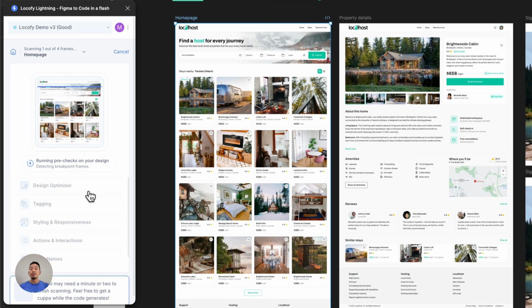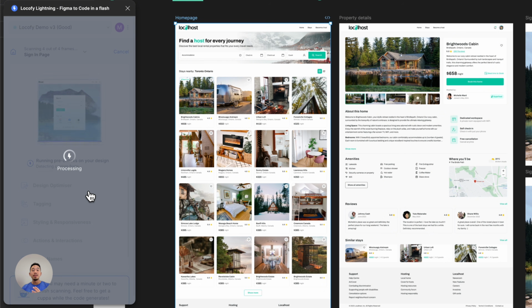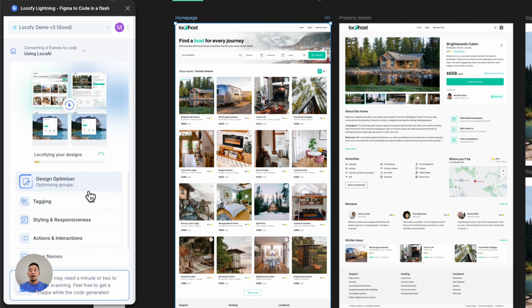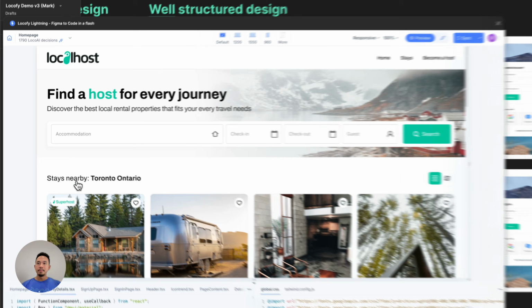Locofy's AI is built on our own proprietary large design models, which has been trained on millions of designs and products. It's now automatically optimizing my design. It only does this to a limited extent though, so it's always best to do this yourself as much as possible. Our AI is also tagging any interactive elements that it finds, applying responsiveness, renaming layers to make them more contextual, and automatically detecting components and props. This is going to take a minute or two longer, so I'm going to skip ahead and fast forward.